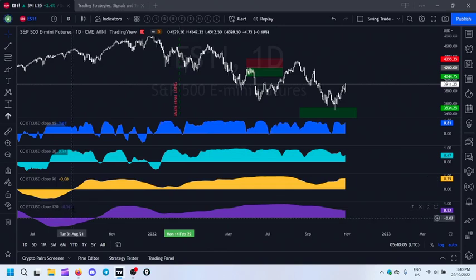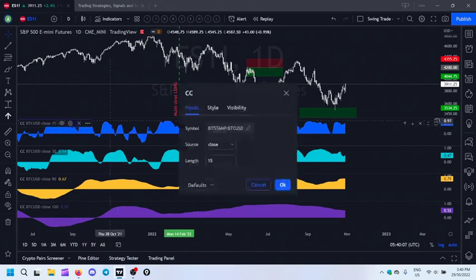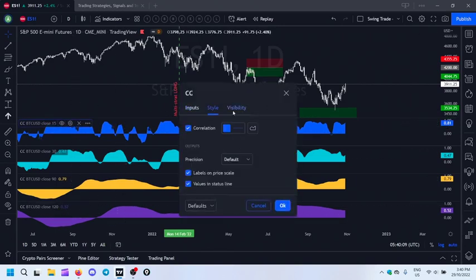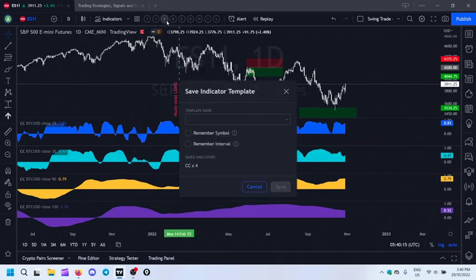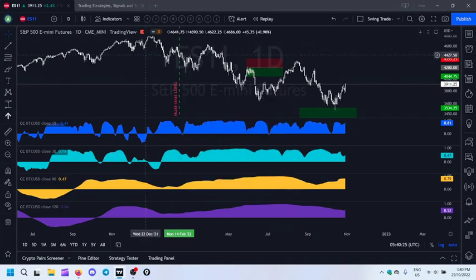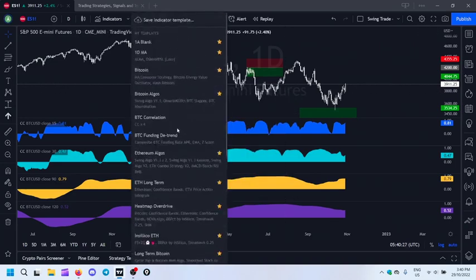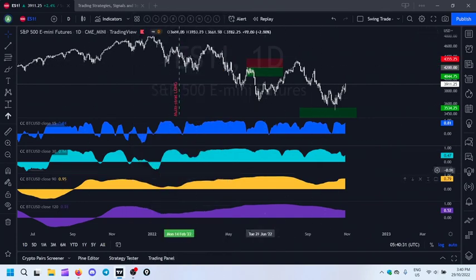So I put the indicators on the chart one time, I set all the different properties, I change the styles and whatever it is to suit my tastes, and then I go up here and I go save indicator template, and then I type in like Bitcoin correlation. Remember symbol, remember interval, and then hit save. And this will enable me to go back and choose from my list of different things so that I can at any point just go straight back into this chart, and it is what it is.